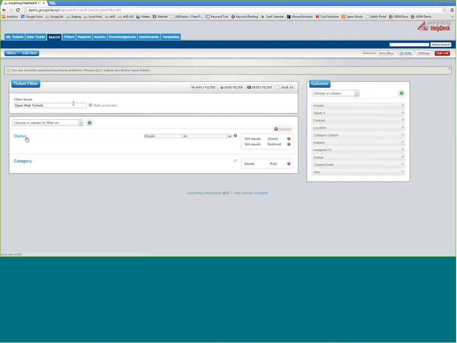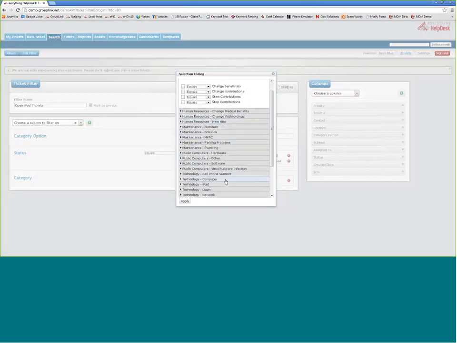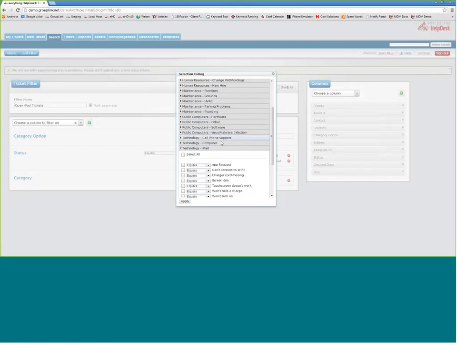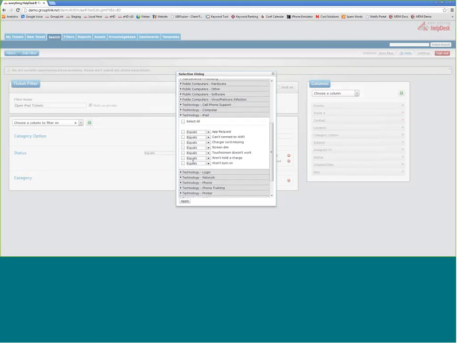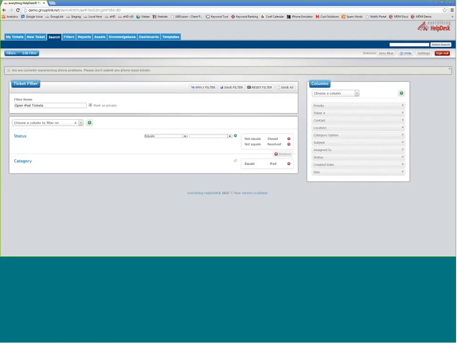I have selected here that the status does not equal closed or resolved. Again, I just want to see what's open. And then my category is iPad. Now you could be more specific. Maybe you want to even filter on category option and say under iPads, I only want to see the ones that won't turn on or won't hold a charge. And then I just click Apply, and then those are also filter options. But for this example, we'll just stay with this.